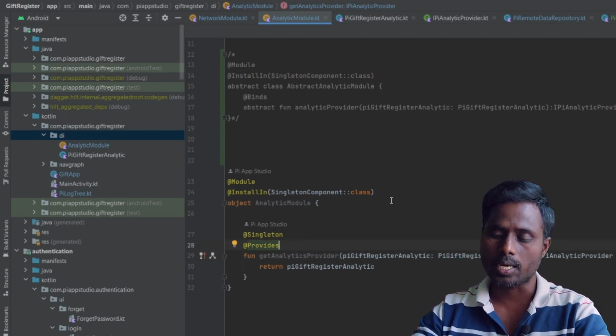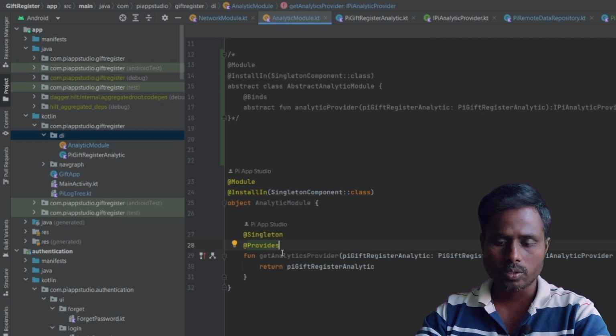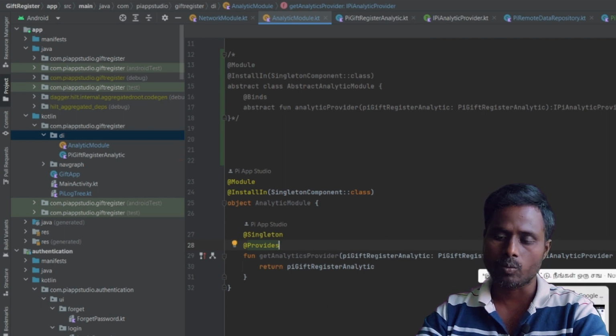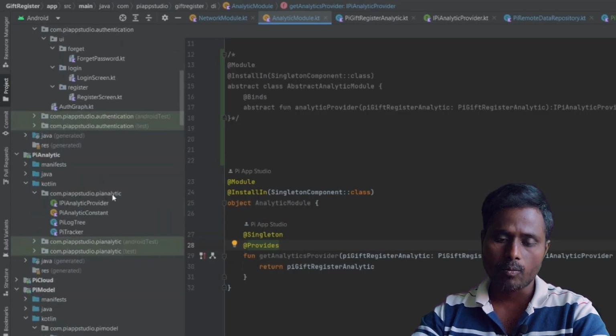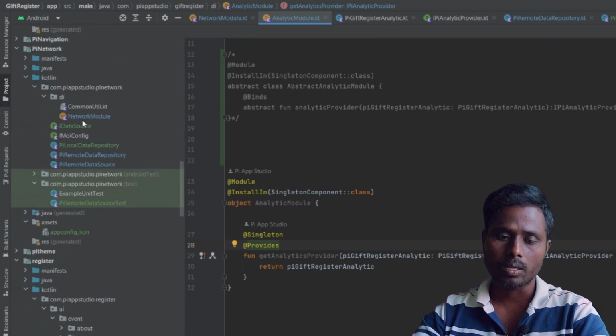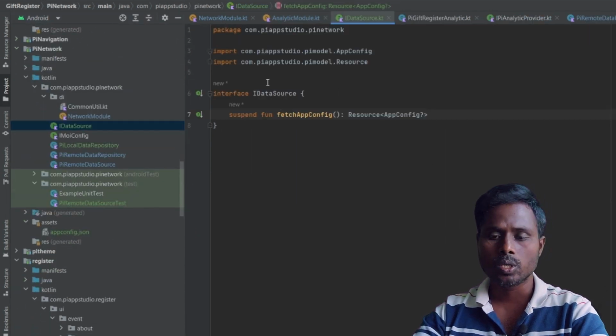Okay, that's a thin line between this, but you can use the same at provider as well everywhere you want. Okay, next one is a qualifier. So qualifier will come into the picture when you have multiple bindings for the same type. For example, I have one interface here, like IDataSource. This gives me a function which is fetch app config, which returns the resources for app config.